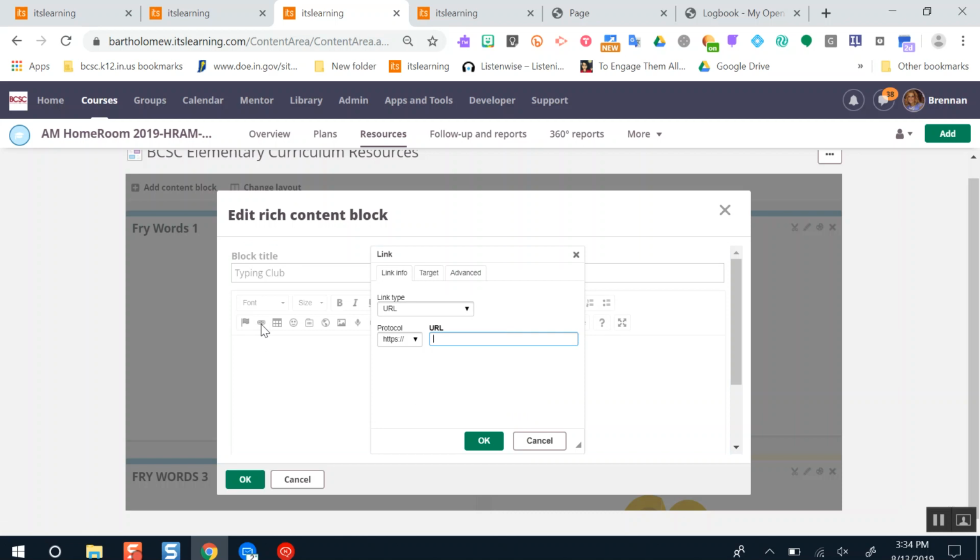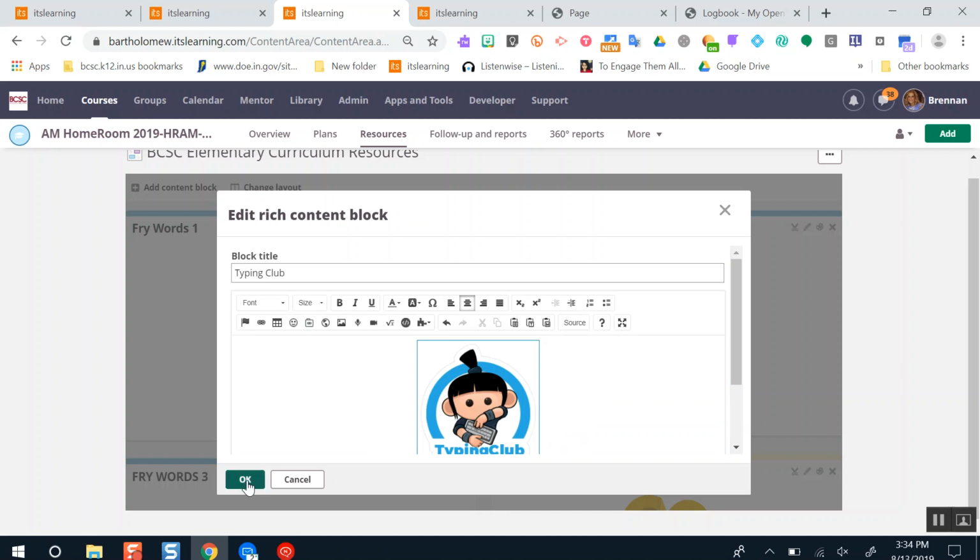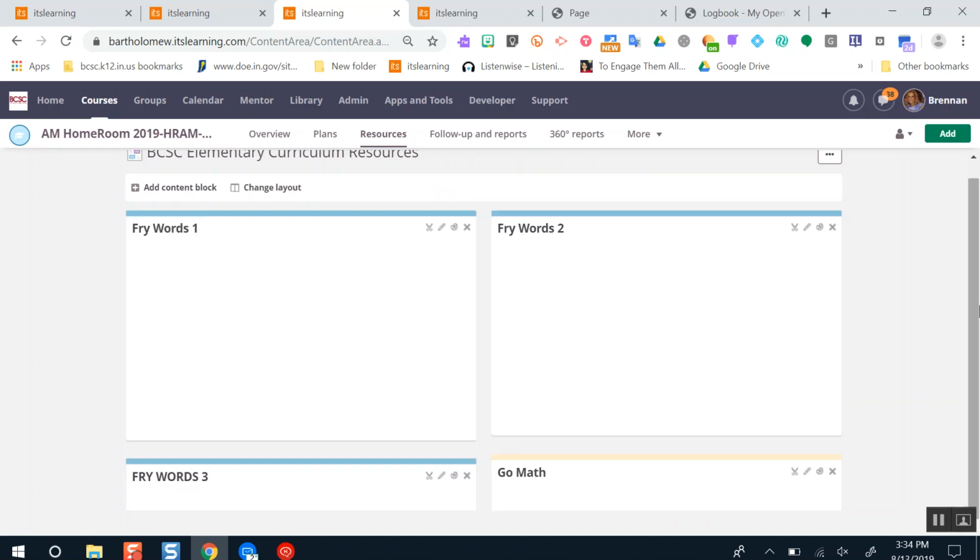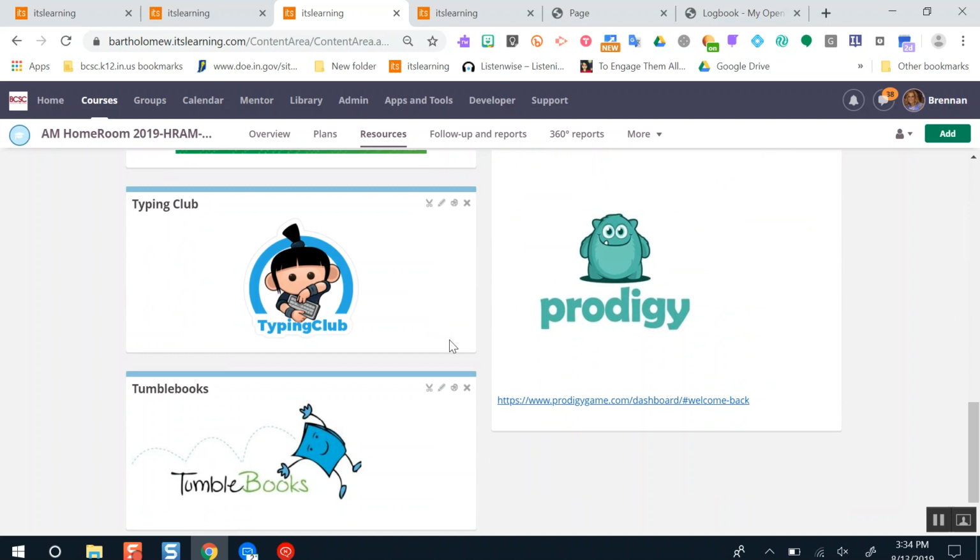If I hover over any of these, it will tell me what that button is, but I'll pick the link button. I'm going to delete the URL that's there, paste in my new one, click OK, and then click OK. And now my link is updated to the correct one.